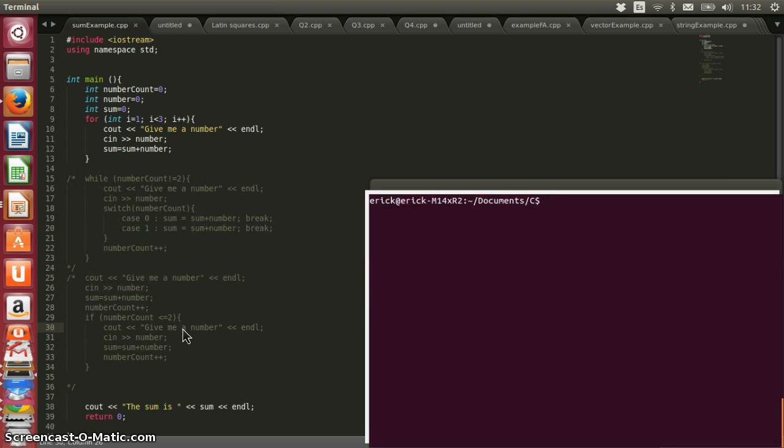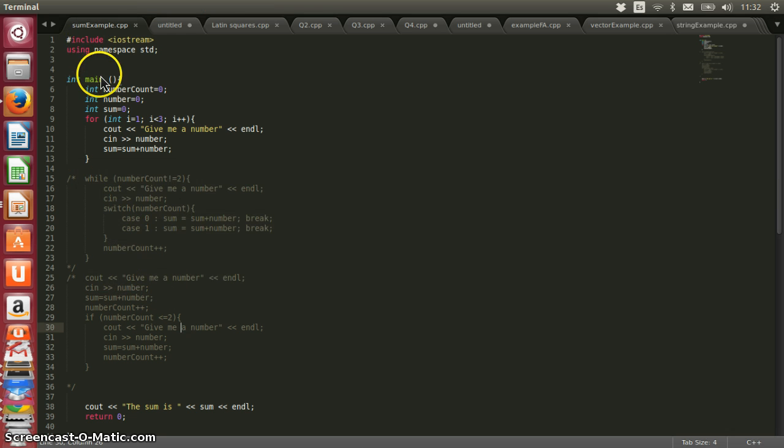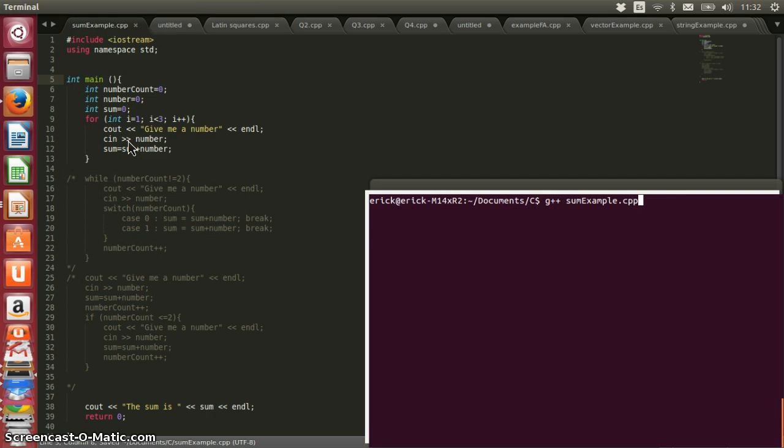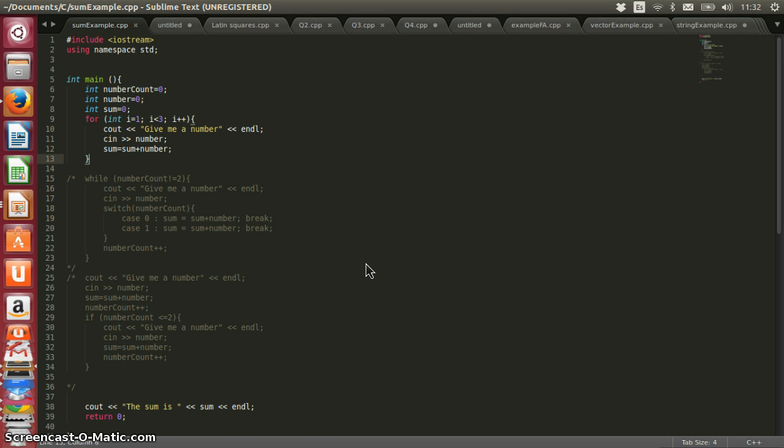So let's try to see if it works. Let's save first, then compile and run. So give me a number, 1, 2, and well, 1 plus 2 equals 3. So this is one way to do it with a for. It's pretty basic.